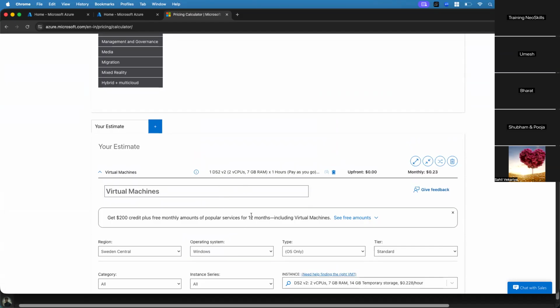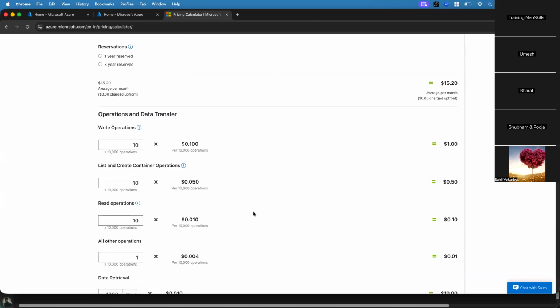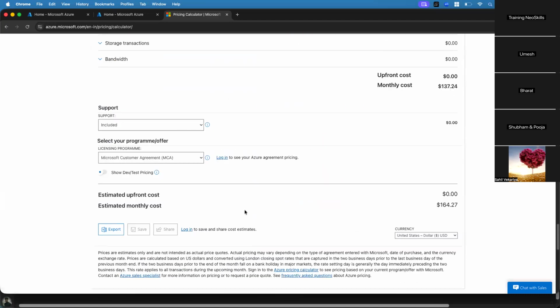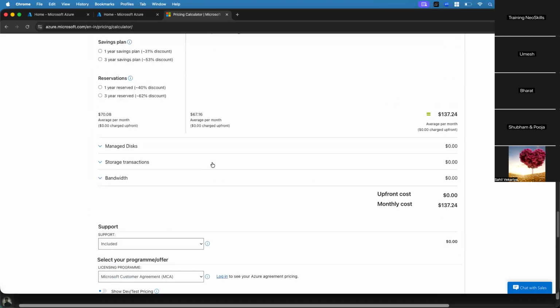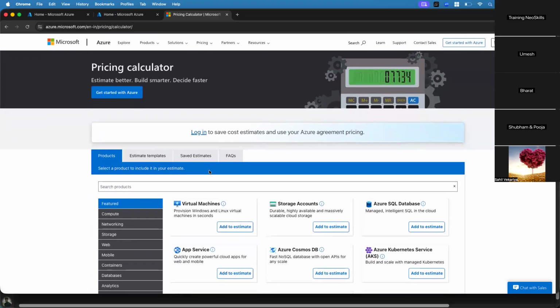So here what you need to do, you need to create complete structure, and at the end here you can see that there is an export option. So this will export in the form of Excel sheet. Also you can create the link from here, which is a share option, right? Or you can save this particular estimate for your future use. So like that you can perform the actions from the Azure pricing calculator.